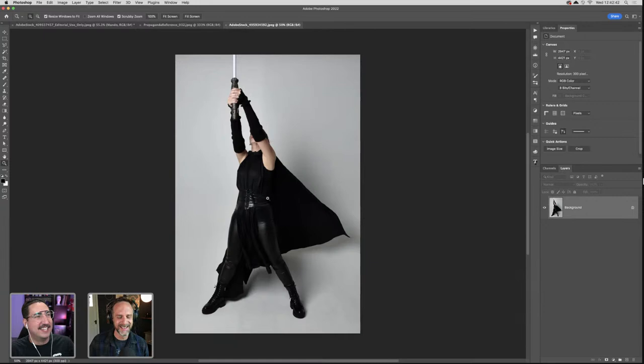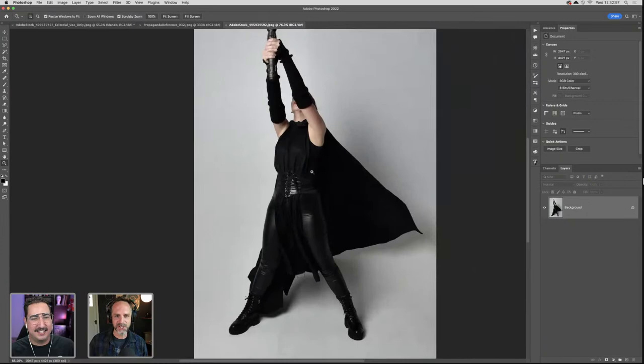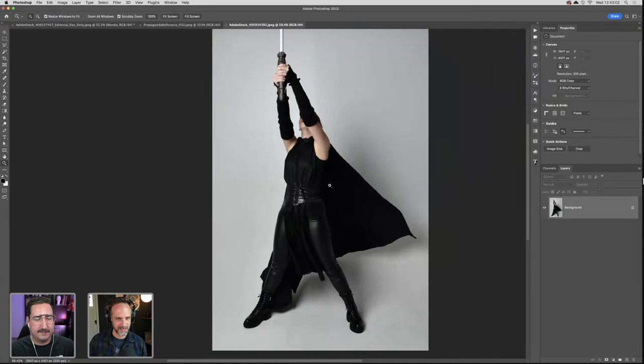This is kind of a cool image, right? This is from Adobe Stock and I don't know if it's exactly period correct. I don't think you can get those shoelace kind of things on Tatooine. Yeah, the Star Wars corset. Yeah, of course. But the pose is just right. It's fantastic for a poster. So let's do this.